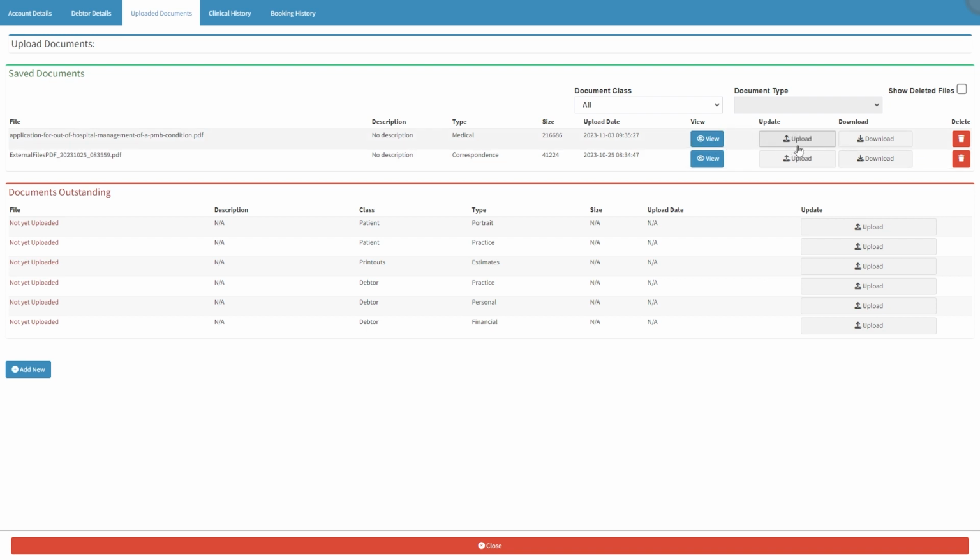Click on the Upload button to access the document upload screen where you can replace the existing document with your desired one. Click on the Download button to download the document to your local device. Click on a red trash can button to delete the upload that has been done.